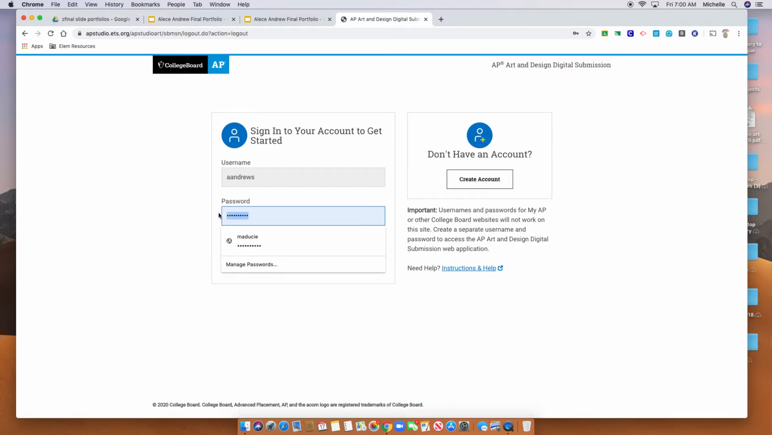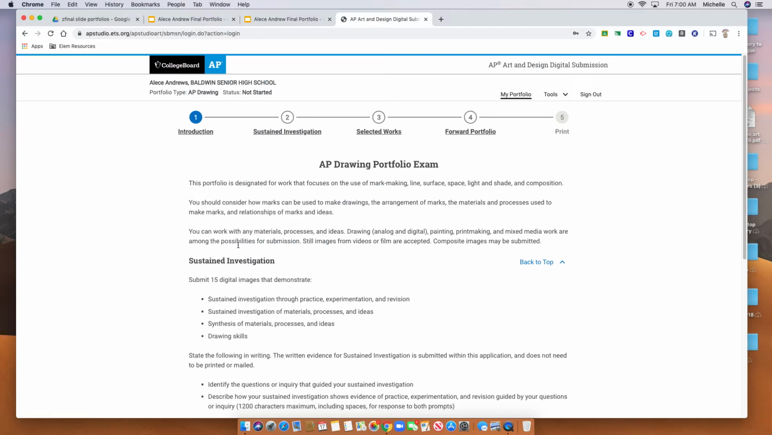The password is very simple for everybody. Capital BALDWIN exclamation point 11510. So if you haven't done that, you can do that. You have until the day of the exam to opt out or opt in. So those people who are on the fence, it's okay.